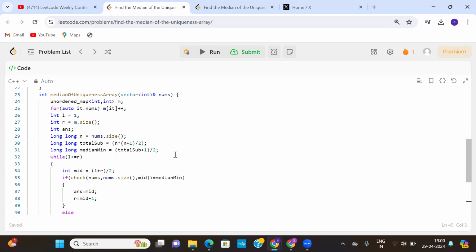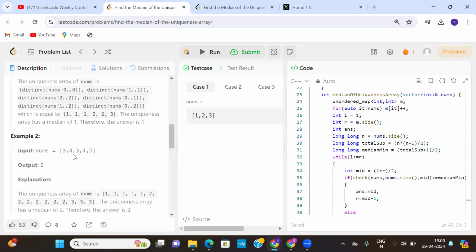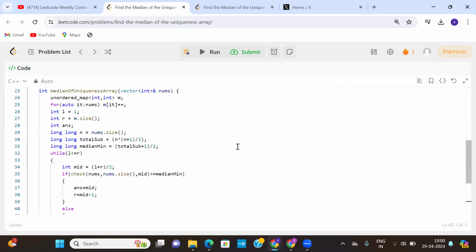What does it mean? In this particular case, the total number of subarrays possible are 5 into 6 divided by 2, which comes out to be 15. So 15 plus 1 divided by 2 will give me 16 divided by 2, which comes out to be 8. So this median min I have maintained. The use of this median min I'll tell you later.